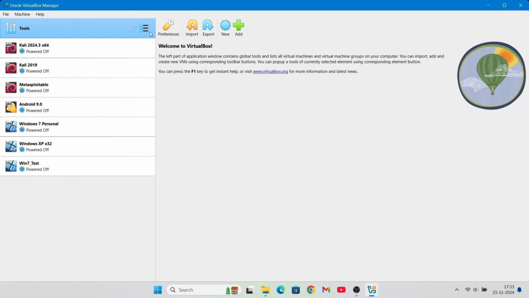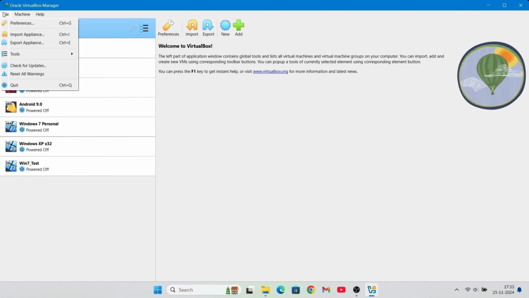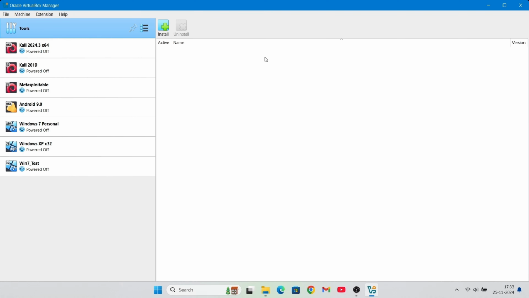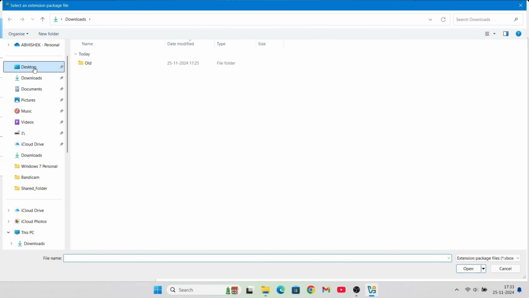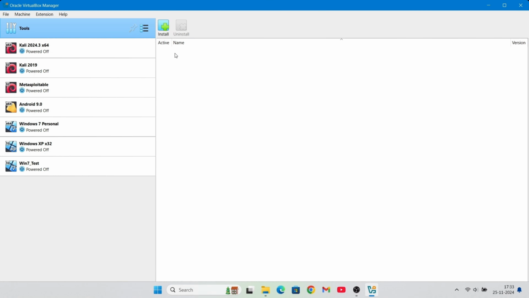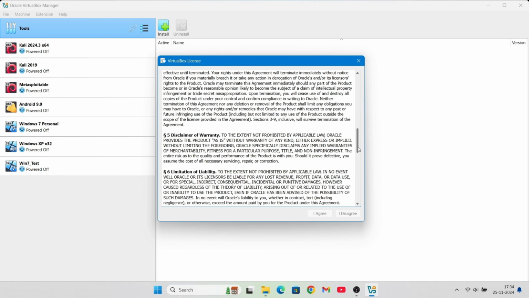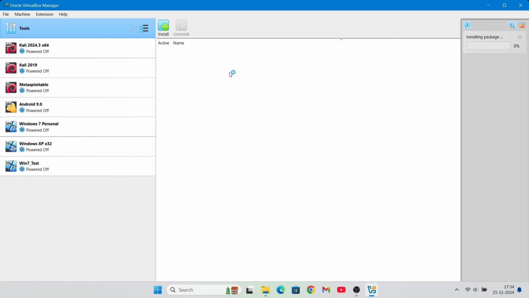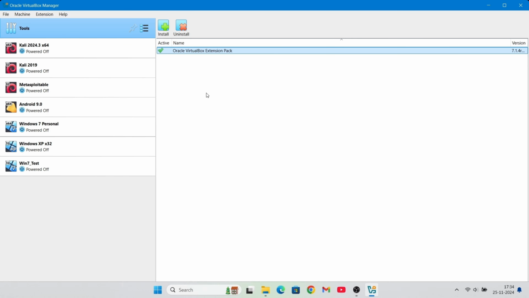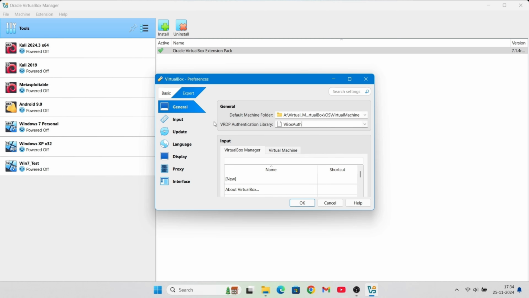It's showing various virtual machines because I have previously installed it. Now, we will install the most important thing, that is the extension pack. Also, if you want to change the default machine folder, then you can change it from here.